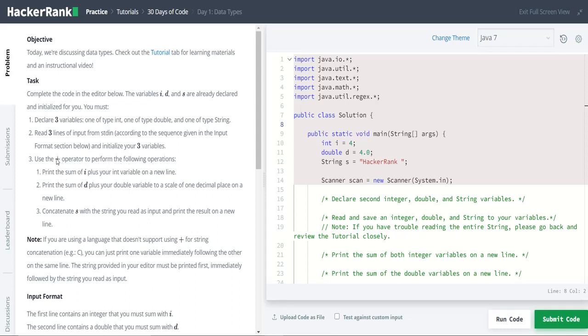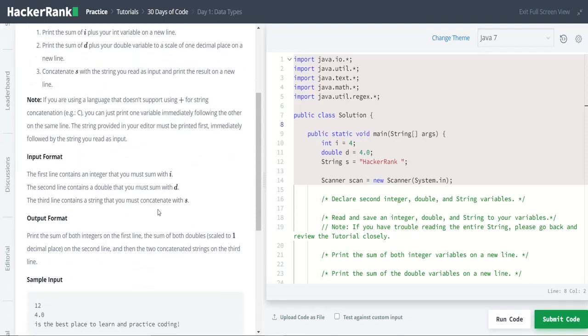As we have discussed in the previous video, the plus operator does two things. One is to concatenate and another is to sum. The sum of I plus your int variable on a new line, then print the sum of D plus your double variable to a scale of one decimal place on a new line, then concatenate S with the string you read as input and print the result on a new line.